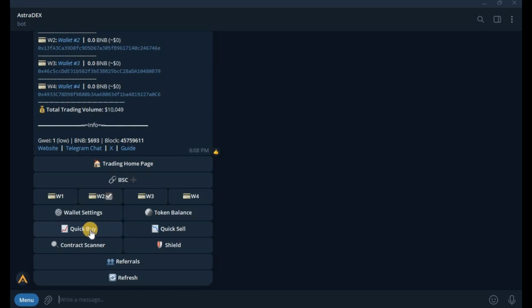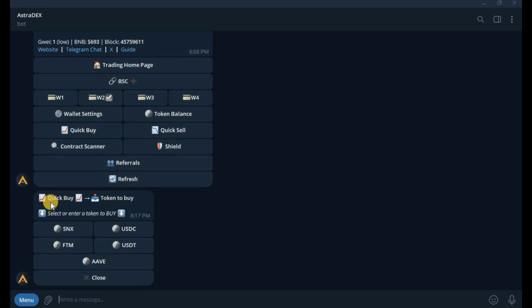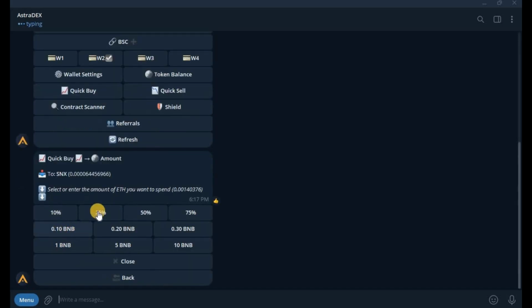Next button we have here is quick buy. When we click on the quick buy button, it offers us tokens to buy. Select or enter a token to buy. If you have already saved your desired trading tokens, like I have FTM and SNX, simply if I click on SNX, it will ask me how much BNB I want to swap with SNX.